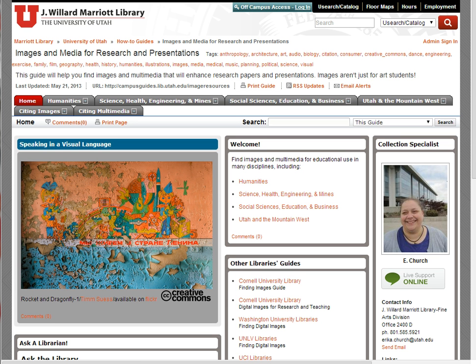This guide approaches finding images using the different subject areas as the focus. So humanities, sciences, the social sciences. There's also a category that addresses things related to Utah and the Mountain West specifically, and it has a tab for citing images and citing media, which is very important and something that we'll be doing in class.